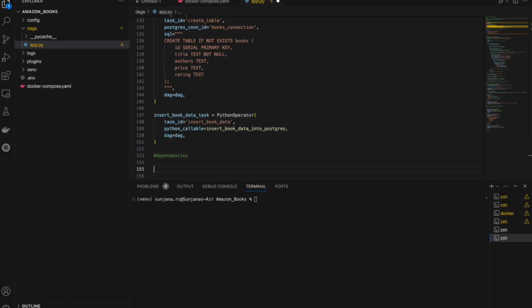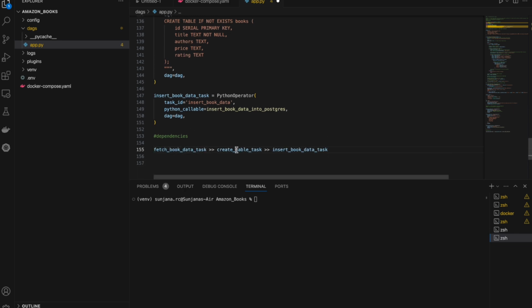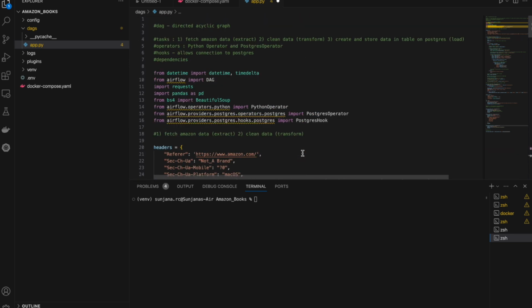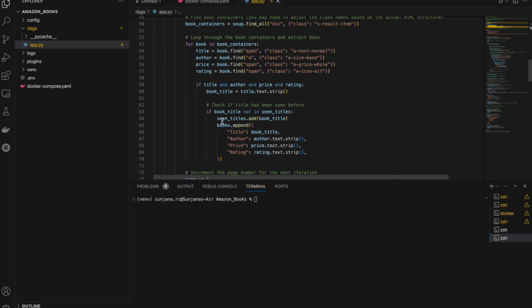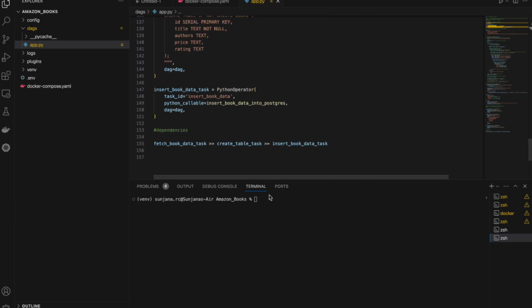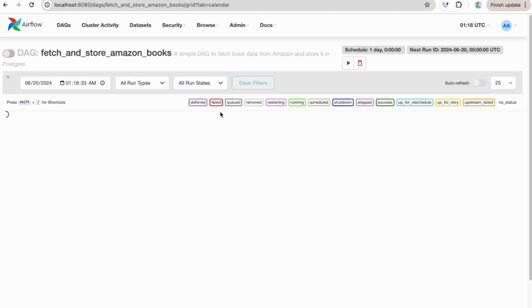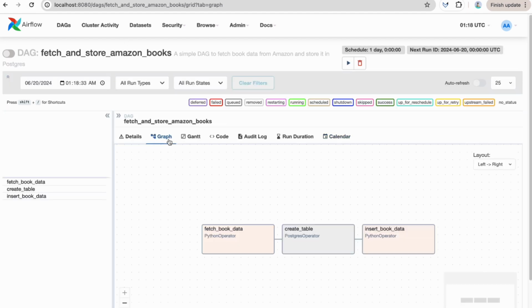Now we'll establish a dependency. So we want it to run in a sequential manner. First, we want to fetch the books data. Then we want to create a table if it doesn't already exist. And then we want to use the insert book data task in the end. So we use a greater than sign to establish the dependency. We save this, and you don't have to do anything. Just go to fetch and store Amazon books, refresh it. You'll see all the three tasks in the graph view.